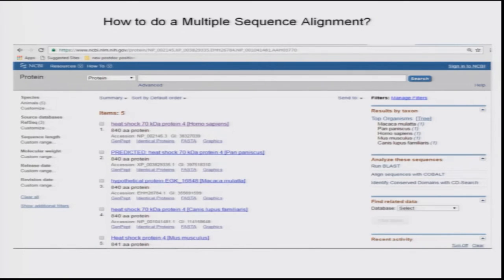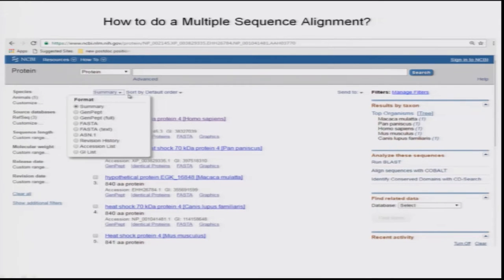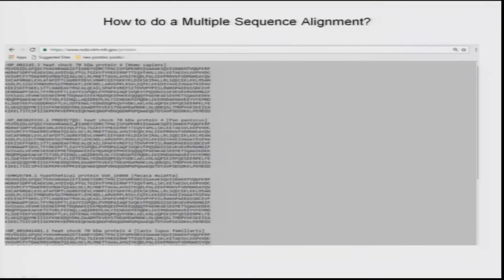For that we click on summary, and you see this window pops up where there are two options, FASTA and FASTA text. FASTA text gives you specifically the sequence of the protein with no other information, which makes it easier for you to copy, paste and retrieve the sequence. So we click on FASTA text, and this is the kind of window that appears.